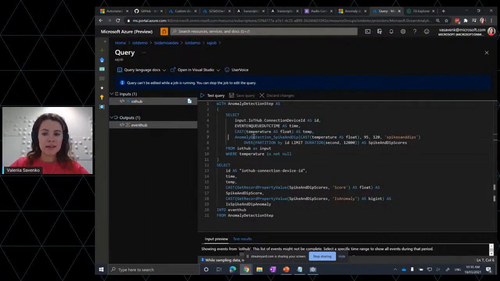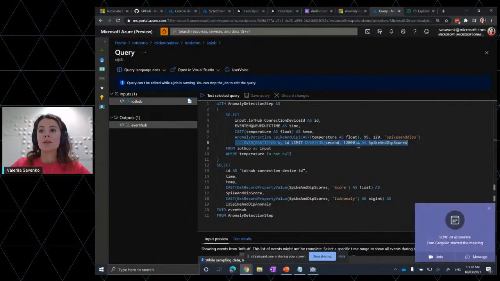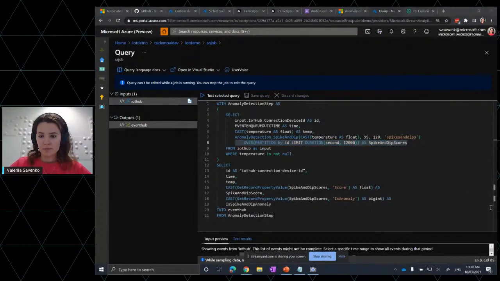And it's looking at the temperature, and all you need to do is use this anomaly detection spike and dip function over the temperature. And here I listed 1200 seconds. Sorry, 1200 seconds of the data.